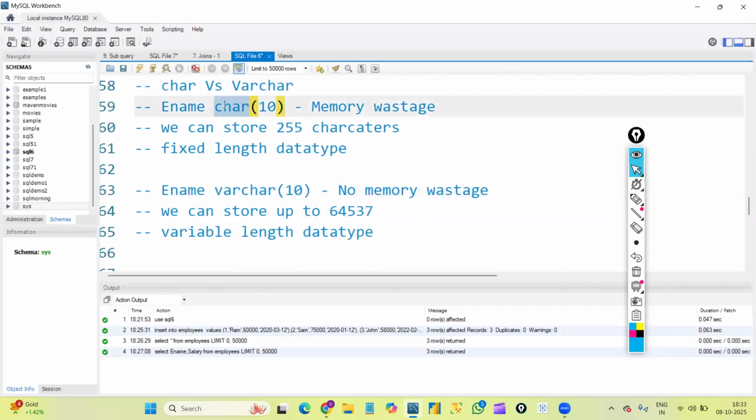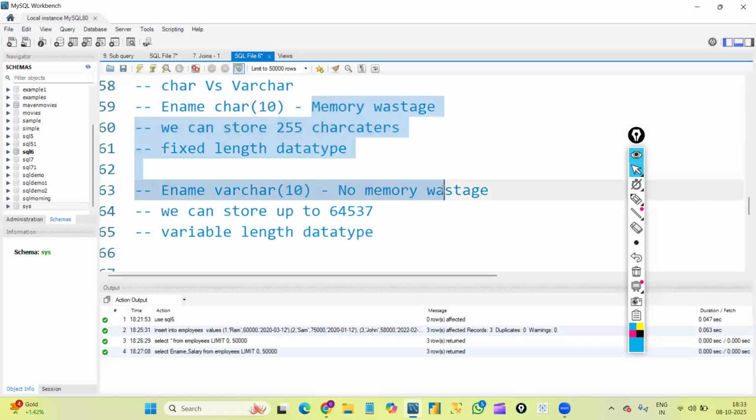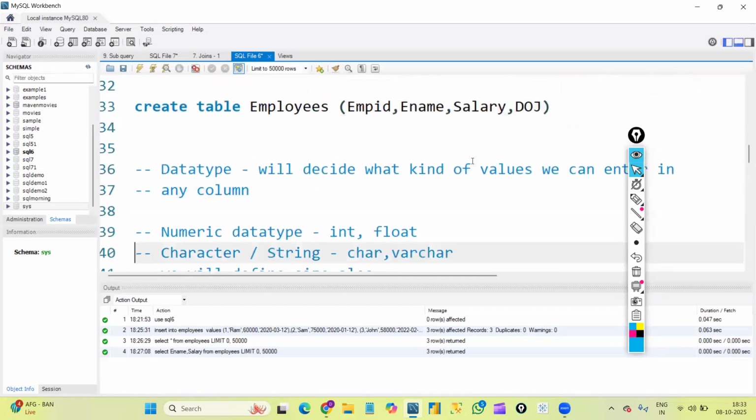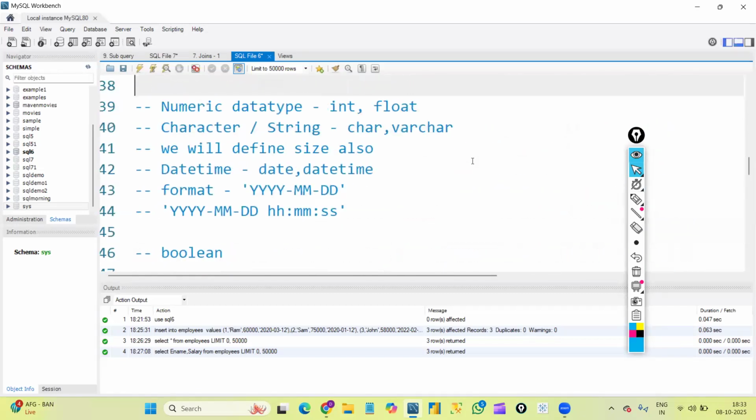Whereas in char, the remaining 6 bytes of memory will be filled with blank spaces. That is, whatever memory we define here, the complete memory will be used for this employee name column in char, which is a drawback. In varchar, it doesn't matter if I give 100 as size, the memory won't be wasted. Only as much memory as required is allocated to the employee name column, and the remaining memory is given back to the database. So no memory is wasted in varchar, whereas in char, memory is wasted. As I said, we define size whenever we are defining char and varchar.